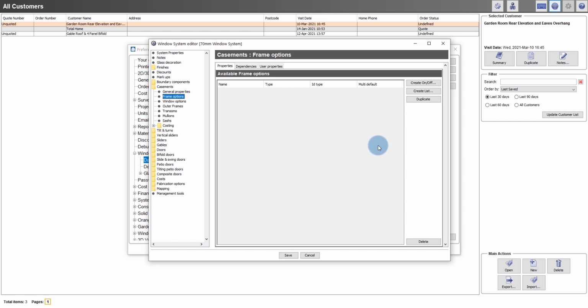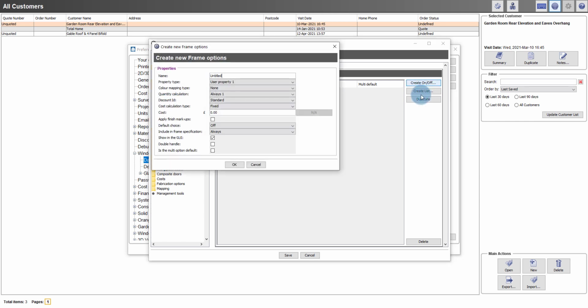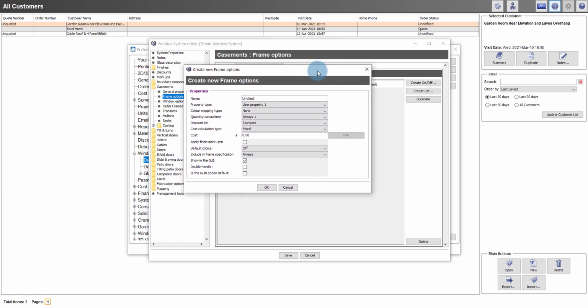Now we have two options within this section. We can create an on-off choice, which simply means the option is either included or not, or we can create a list, which is basically multiple choice. So for the frame reinforcing options, we are going to select Create On-Off, which brings up the Create New Frame Options window.